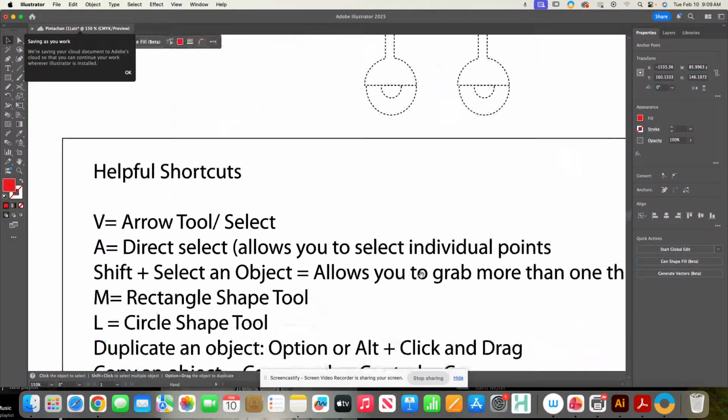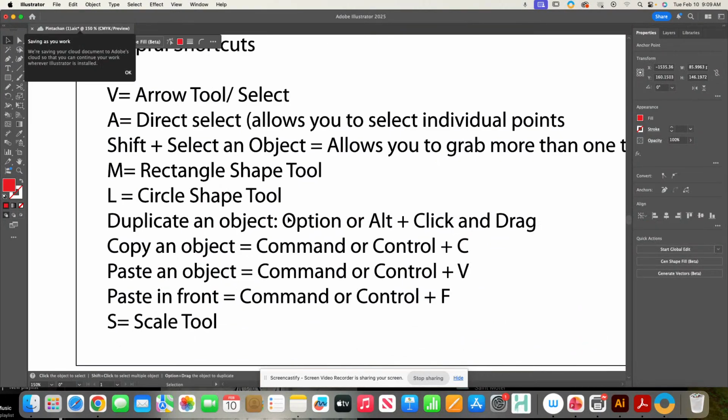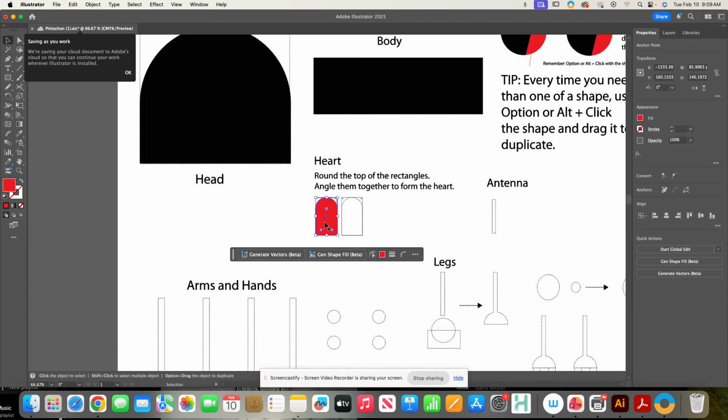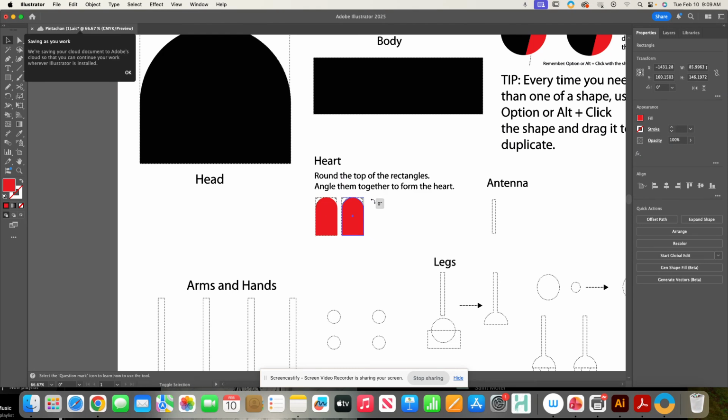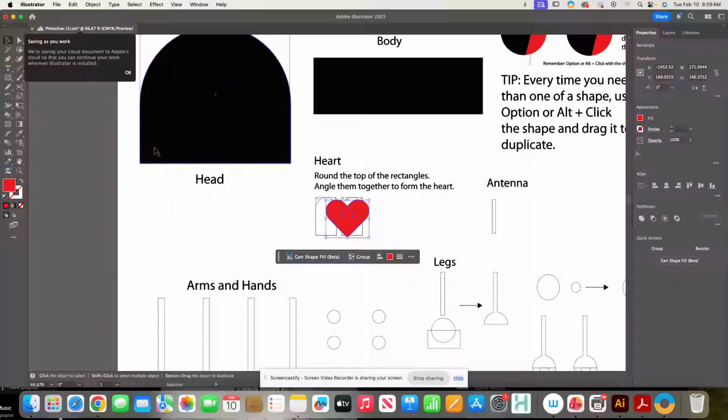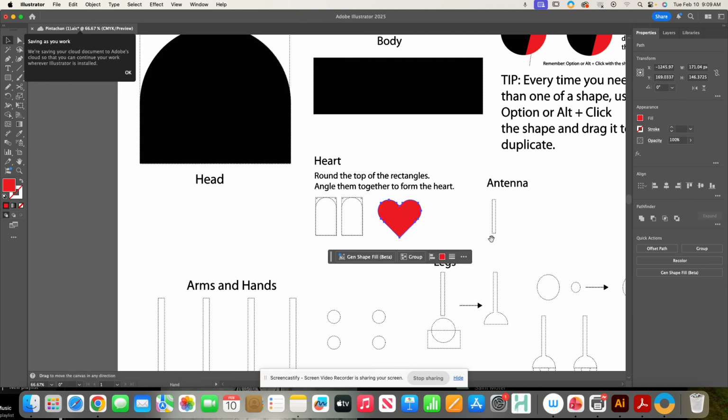Sorry, I'm going to scroll down. So duplicate an object is Option or Alt plus you click and drag the object. So I'm going to hold down Option, click and drag. And then I'm going to hold down Shift and just merge those like that. And then this thing, I can actually create one shape by using that same tool, the Shape Builder tool, which is right here. I can just go combine those and we've got that.